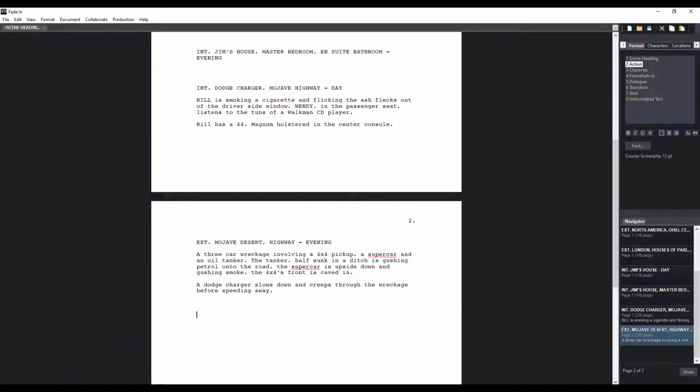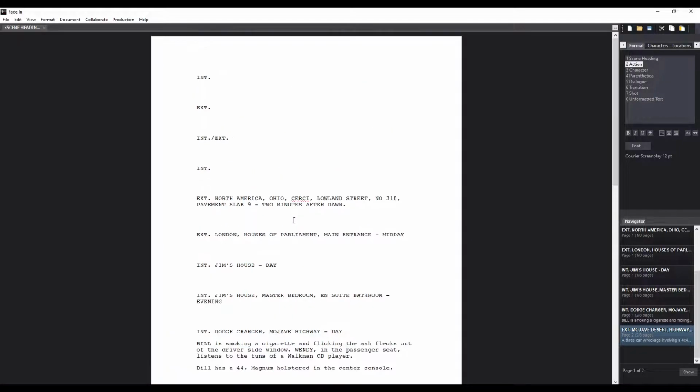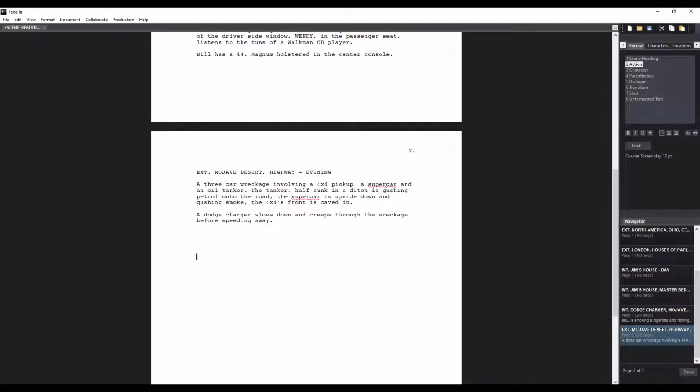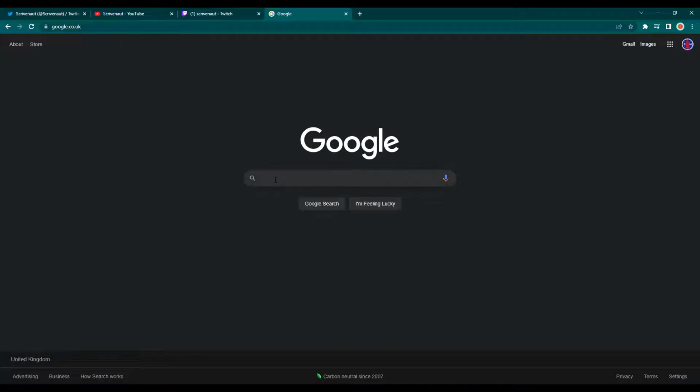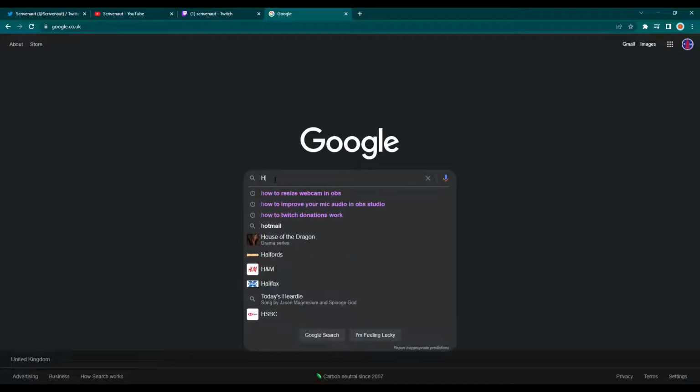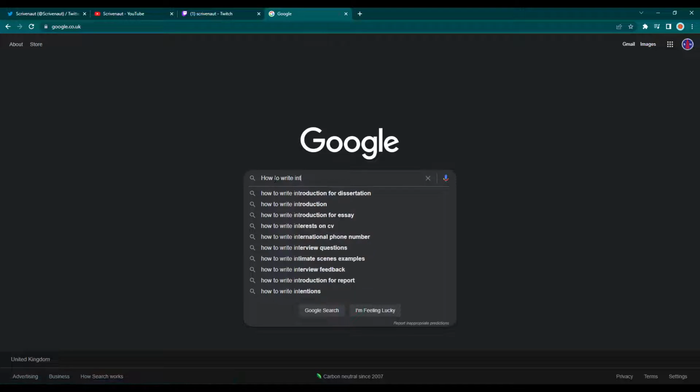So yeah, that's a good example between interior to exterior. So I think it's about time I figured out for myself how to do an interior/exterior scene heading. So we are going to go to the most powerful source known to man, Google. How to write int/ext scenes.